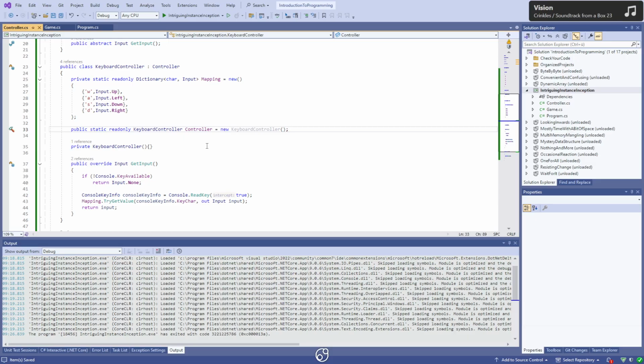This is called a singleton. We have a static, unique instance of a class which cannot be instantiated by anything except itself. So for this class, keyboard controller, there will only ever be one instance in your program. Exactly one, no more than that.